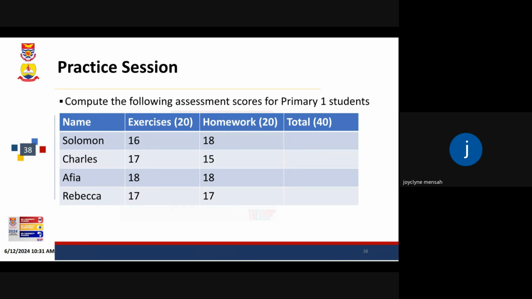You can equally go by clicking equal to and then typing in directly A1 plus B1. Do you get it? And that will take it.